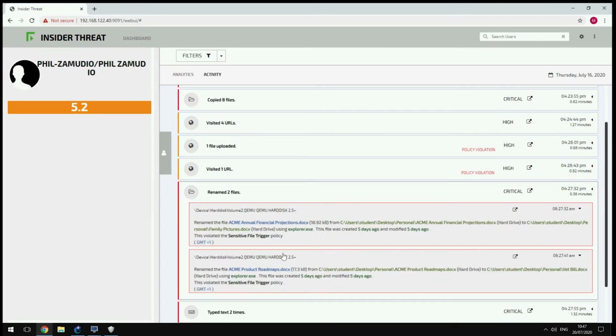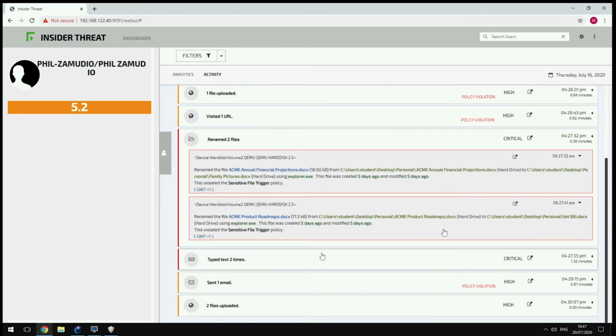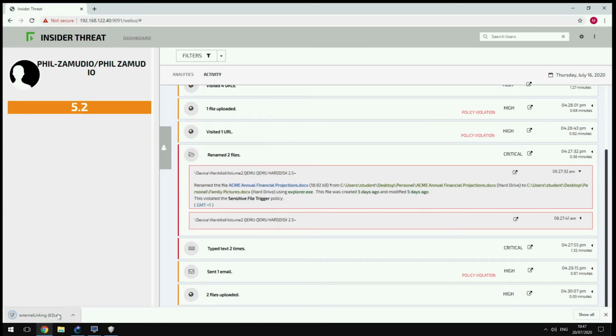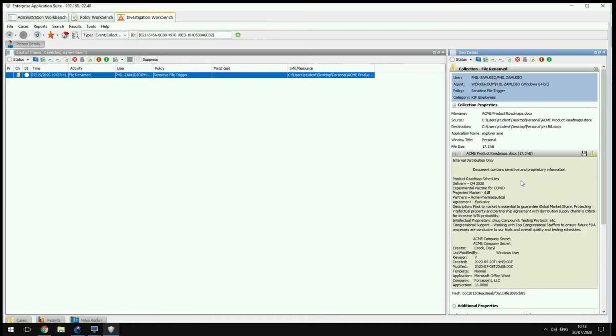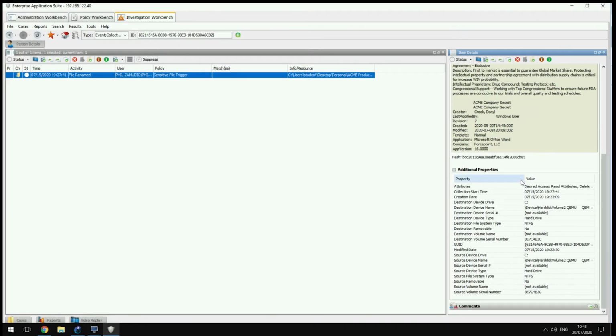As we progress down the timeline of Phil's actions, an analyst can quickly see a pattern of Phil's indiscretions and precursors to his endgame, exfiltrating sensitive company data. Phil has triggered the sensitive file trigger and has renamed the two Acme documents that were provided by Robert Treadwell. The Fit Enterprise application suite shows the file metadata that was renamed from Acme product roadmaps to VetBill and stored in a personal folder on Phil's desktop.